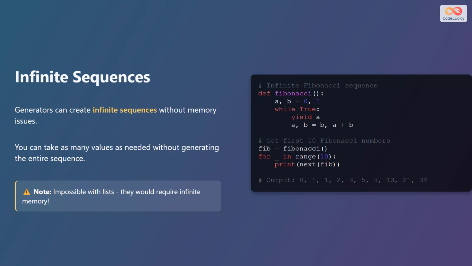The code defines a generator function called Fibonacci. It initializes two variables, a and b, to 0 and 1 respectively. It yields the current value of a, and then updates a and b to the next two numbers in the Fibonacci sequence. This process repeats indefinitely, generating an infinite sequence of Fibonacci numbers.